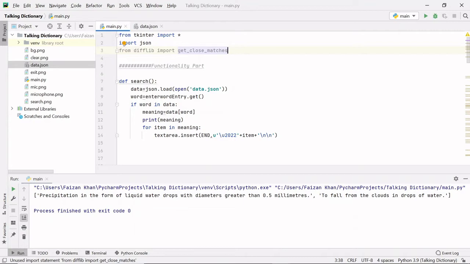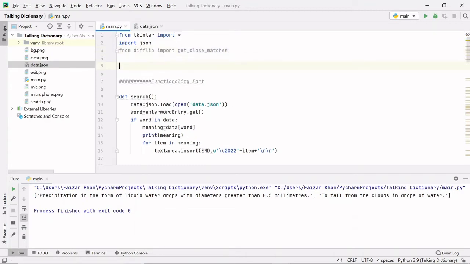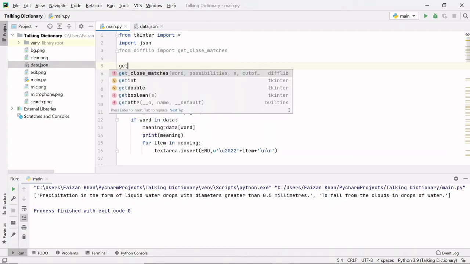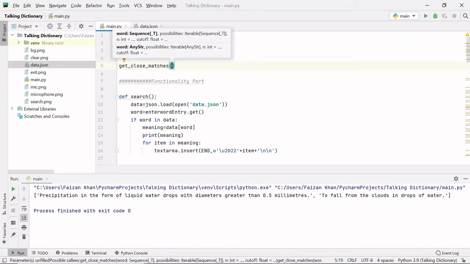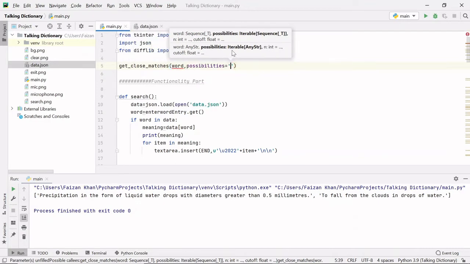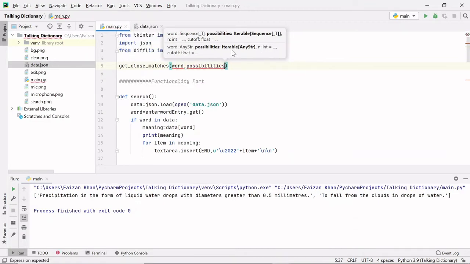Okay, it simply returns a list of the best good enough matches. So what is the syntax of get_close_matches? Firstly, let me explain. This get_close_matches takes four arguments: a word, then possibilities, then an n value, and then a cutoff.